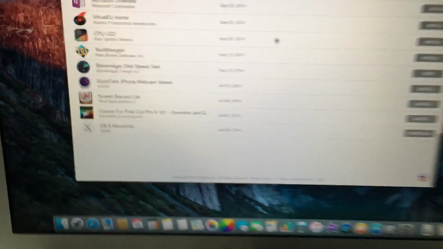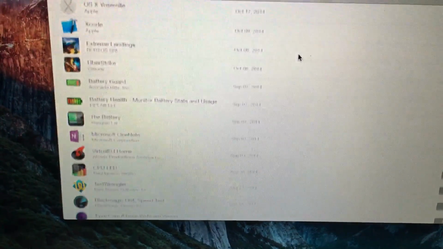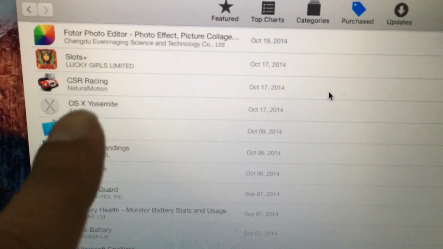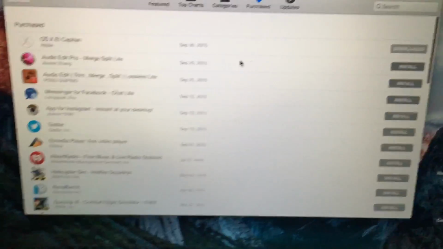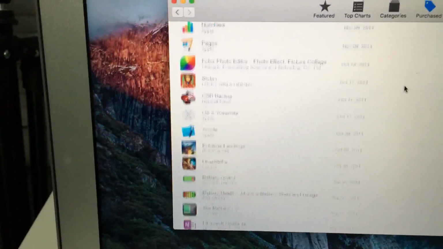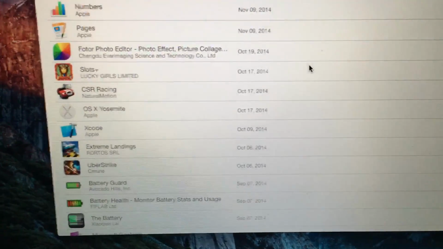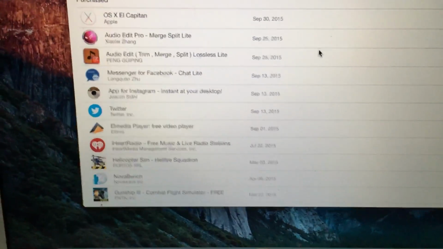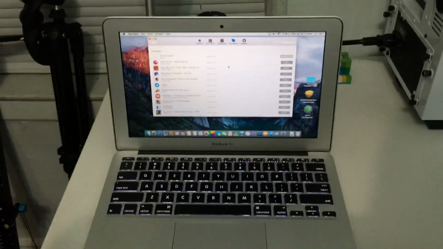So if I go all the way down, as you can see, I have Mavericks, and I could download that. And also, as you can see right here, I have OS X Yosemite. I can download from there. The Mavericks I have here is 10.9.5, and the OS X Yosemite I have is 10.10.5. Okay, so that's the only way you can install a real copy, from the App Store only. There is no other way.